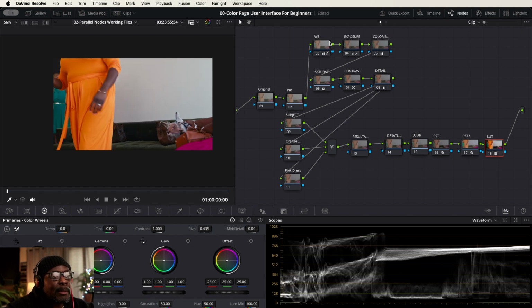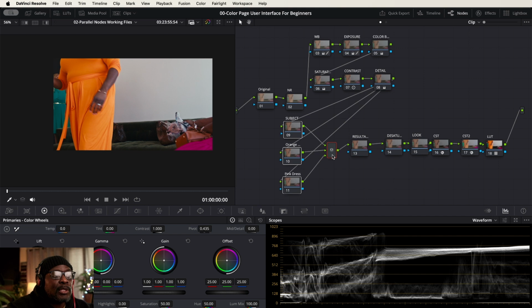Okay, so we went in and balanced. We got our saturation levels for the entire image underway in those first primary nodes. And now here's our secondary. We didn't really do anything in our secondary corrections. All we did was just set something up. So now, this is what we're getting ready to do. I'm going to delete these. I think those were just serial nodes.